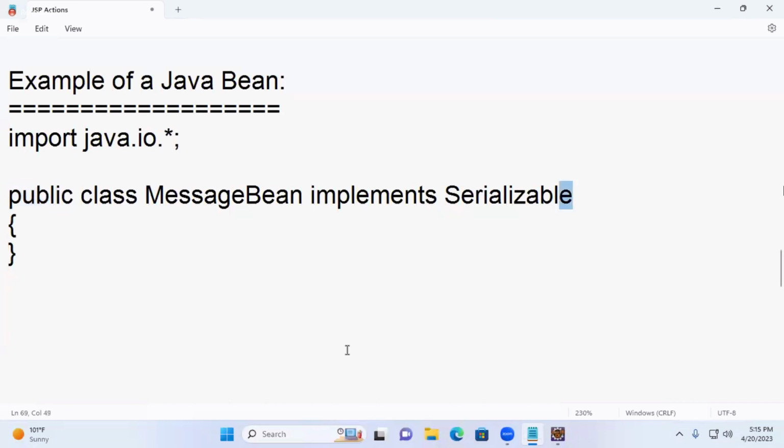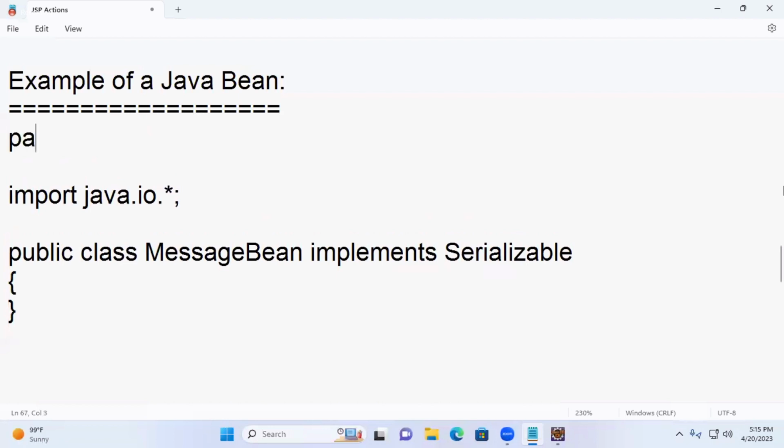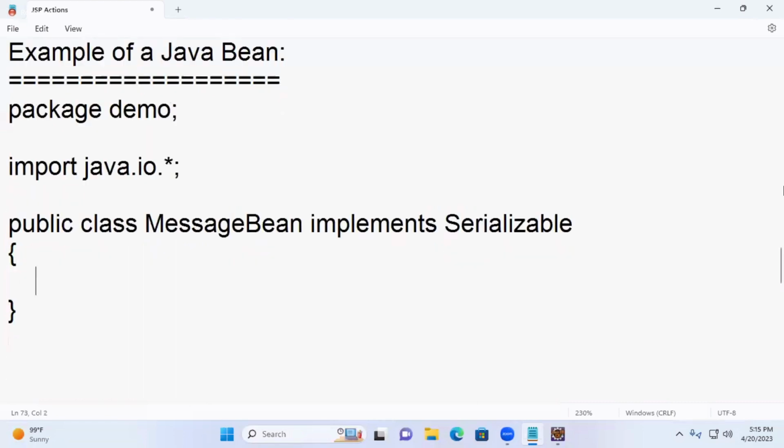Now, the first rule, class must be public. Second rule, must implement the Serializable interface. Third rule, class must be in a package. What do you have to write? Package demo. Next, fourth rule, must have a default constructor. Is it required to write? No. The system implicitly provides it. Next, all instance variables must be private. So private String message.